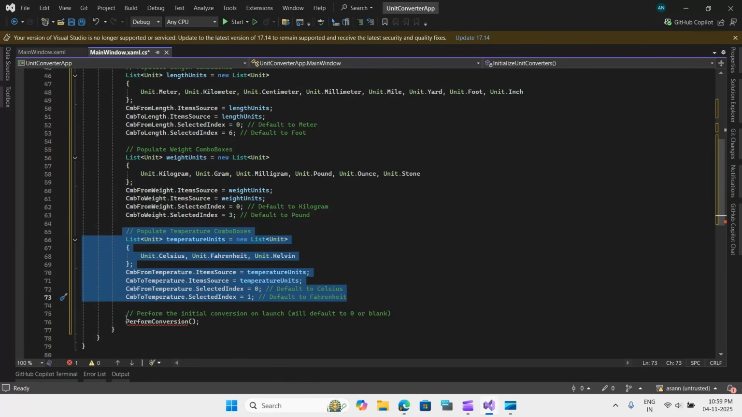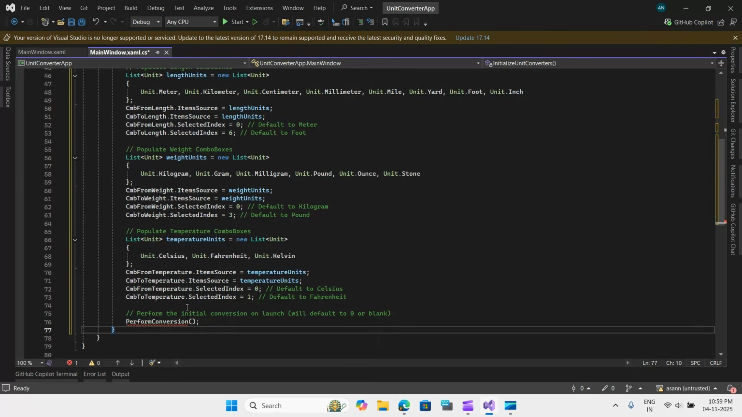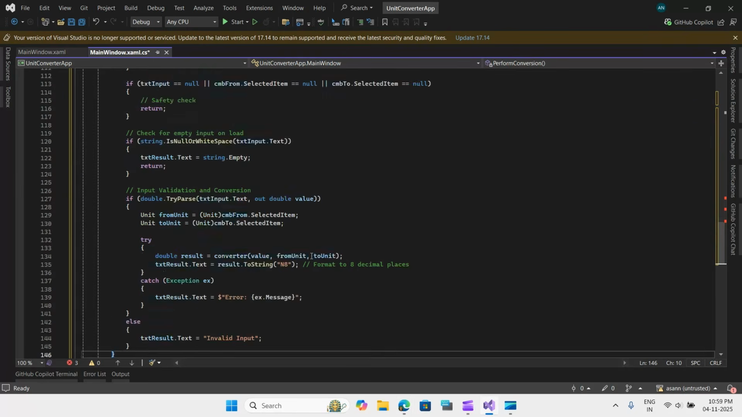So next is the function that will perform the initial conversion on launch, which will be the default value 0 or blank, and that will not create any conversion as the value is 0. But we'll anyway call the PerformConversion function. So let's add this PerformConversion function, and I will explain what it does. Okay, I have the function ready. Let me go ahead and paste it.